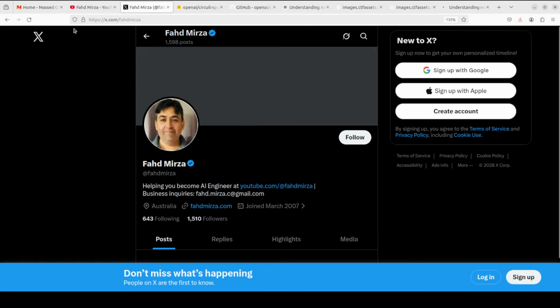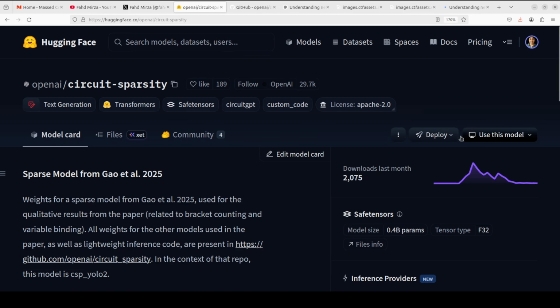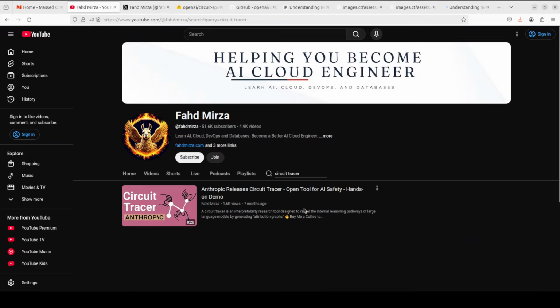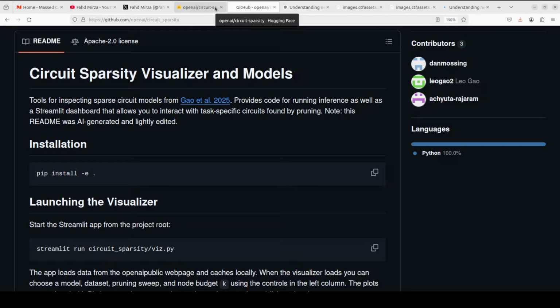Now, we are going to install this circuit sparsity model from OpenAI, and I will also be showing you a hands-on example of how exactly this thing works. But more importantly, it is extremely important to understand what is happening behind the scenes. And this is not the first time any company has attempted it. As you can see, around 7 months ago, Anthropic released Circuit Tracer, which was again some sort of open tool, but that was more geared towards AI safety. Now, OpenAI has broadened the scope here with this circuit sparsity.